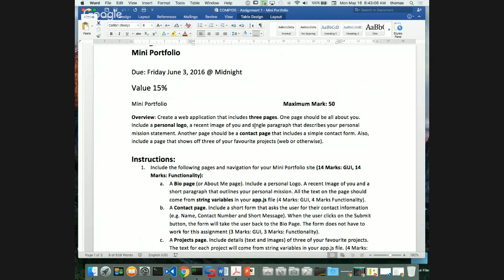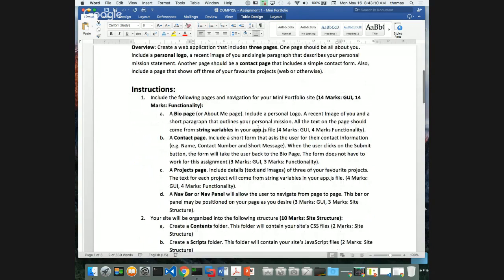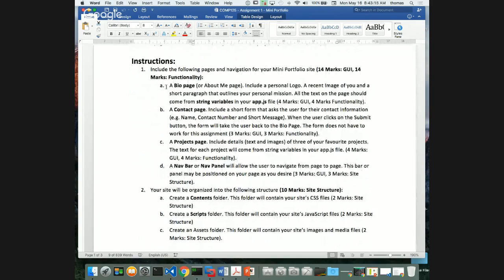So here's the instructions, and this is how I do my assignments. You'll see all my assignments kind of look like this, right? You're going to have a section like part 1, and there'll be part 1A, B, C, D, right? So part 1 has 14 marks for UI, so that's your user interface, and 14 marks for your functionality, like how things work, right?